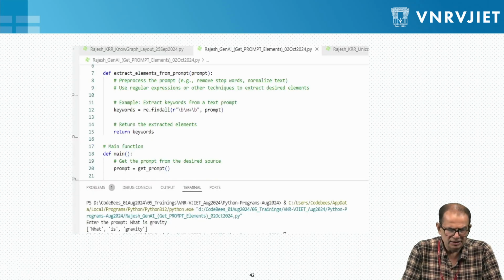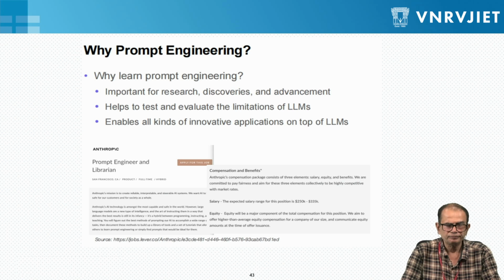See here, the Python program. Here we have taken a particular prompt and subdivided it into various components. Why are we learning about prompt engineering? That's very, very important. We are learning about prompt engineering because if we give the right input and want the right output from the LLM, then prompt engineering is very essential.